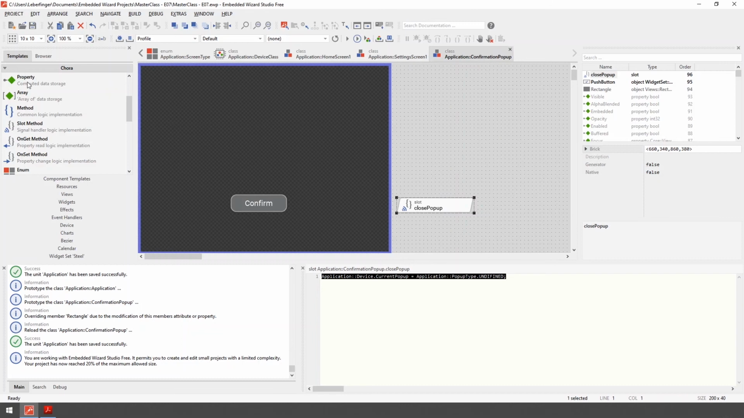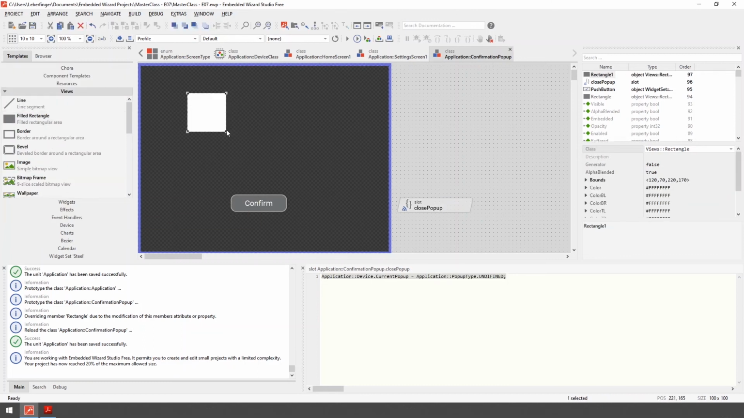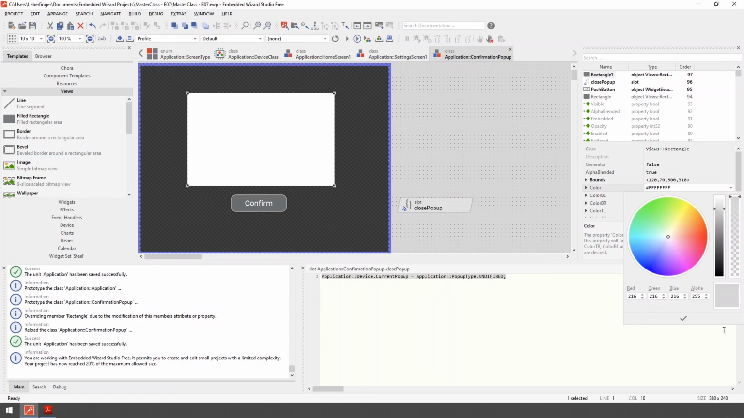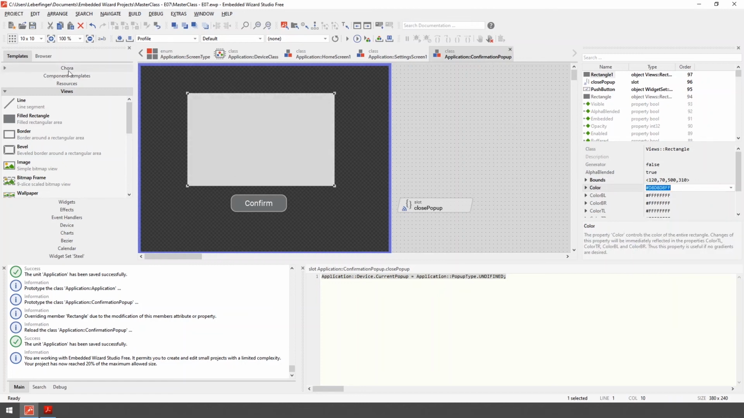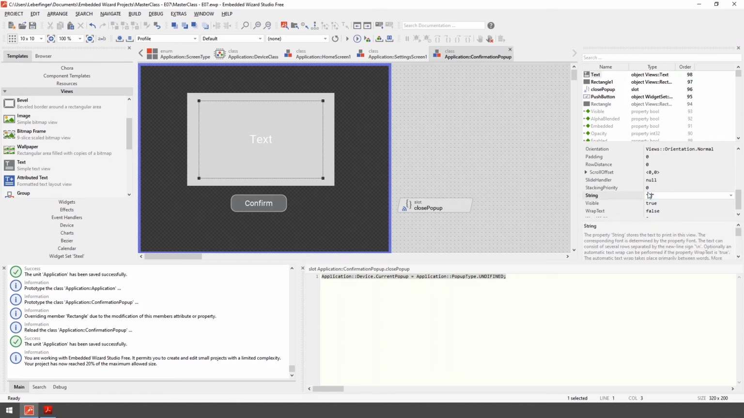In addition to this, I also want to show something on the pop-up just to make it a little bit nicer, which should be quite fast. So I just bring in here some filled rectangle, give it a little bit of color for the background, and put in here a little bit of text. Let's say the text is with a bigger font, and it just says confirm this pop-up.